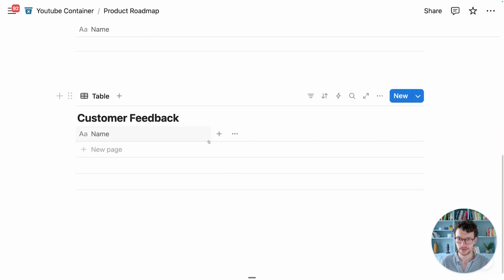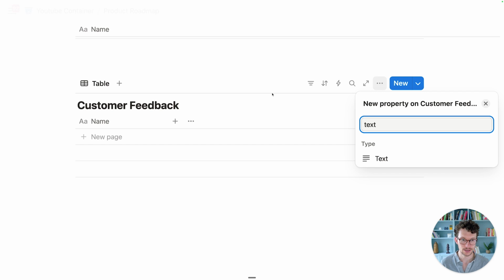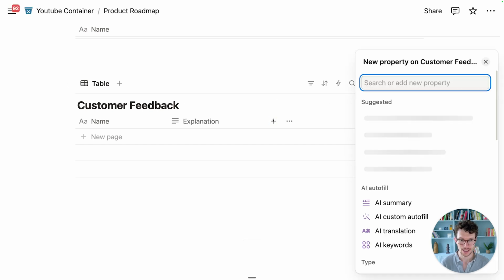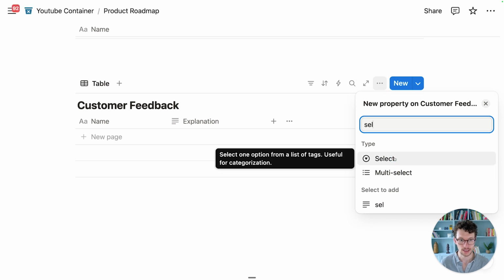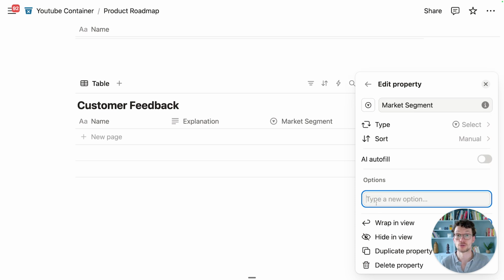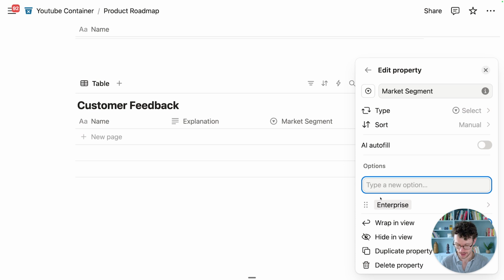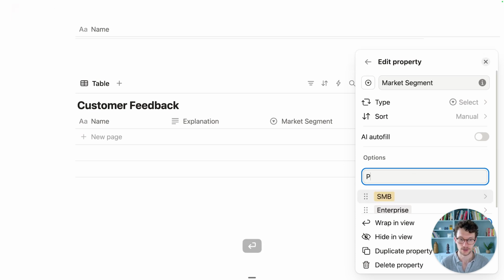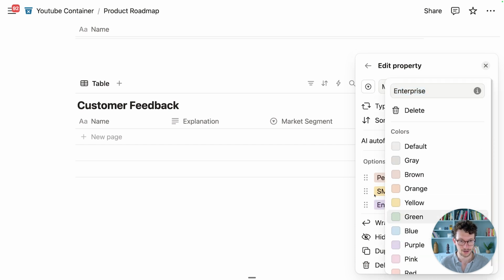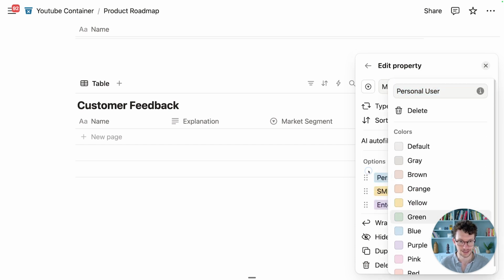Next, for customer feedback, what we probably want to record is a quick, main information piece. Then we might want a text field for an explanation, and a select property for the market segment, to indicate, depending on who our clientele is. So for Notion, it might be the difference between enterprise users, a small or medium business, or a personal user. If we were to build this for Notion, this is how they might differentiate between their different categories.